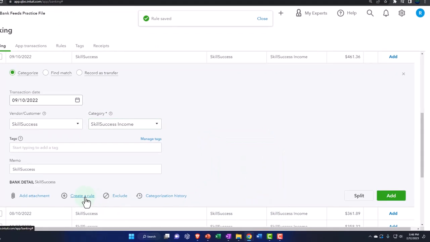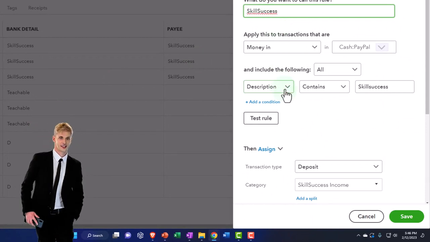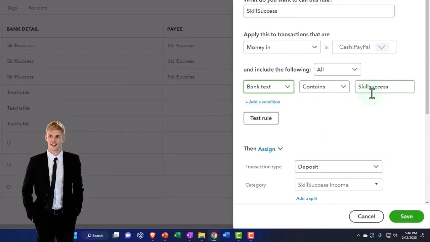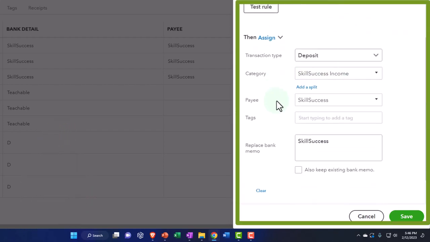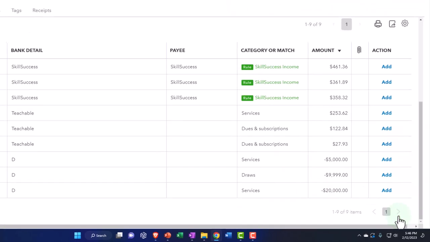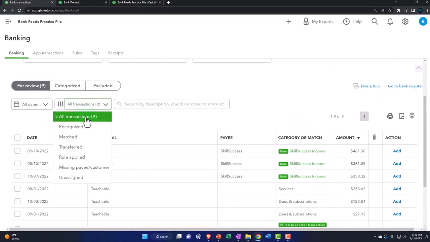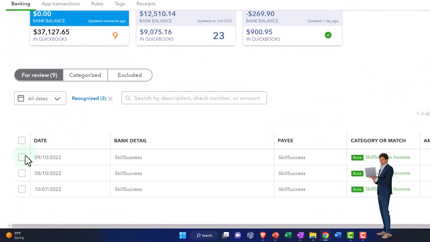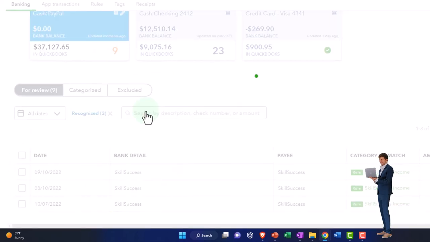So we're going to create a rule. I'll make it from the text. As long as it contains Skill Success, I want you to put it into that new income account. I don't want you to apply the rule automatically. I want to double check it. And so let's do that. And then if I go up and check out the recognized, I'm going to select them. I know I'm doing this fairly quickly, but we've seen it in the past.